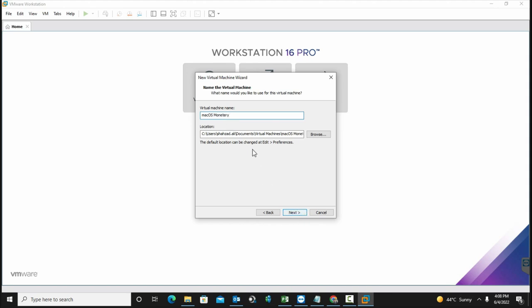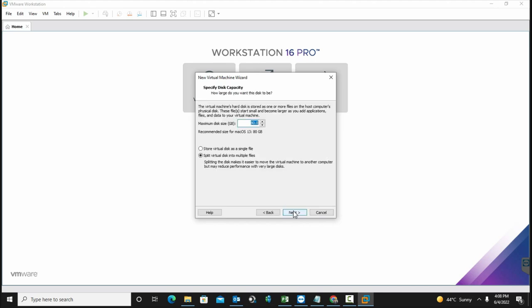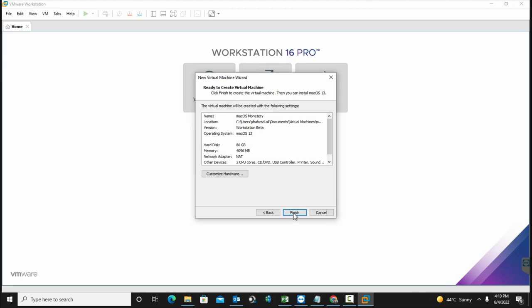And click next. So we are okay with the default location and click next. And select the store virtual disk as single file and click next. And click the finish button.